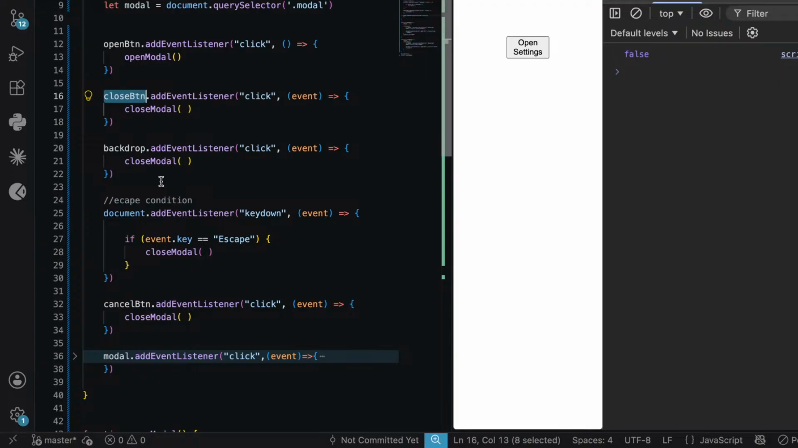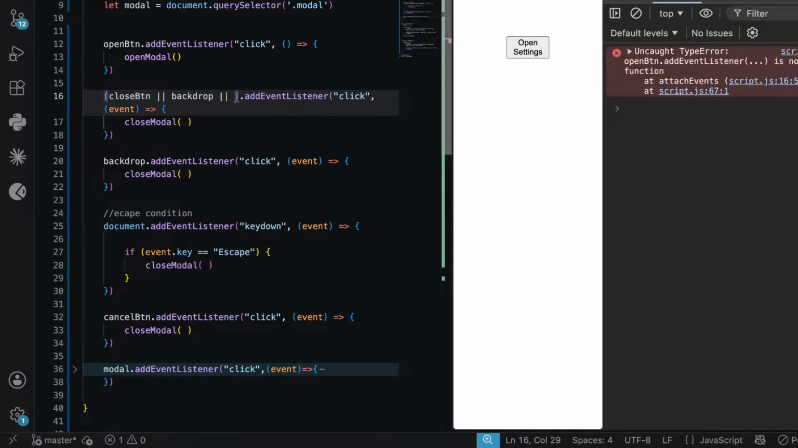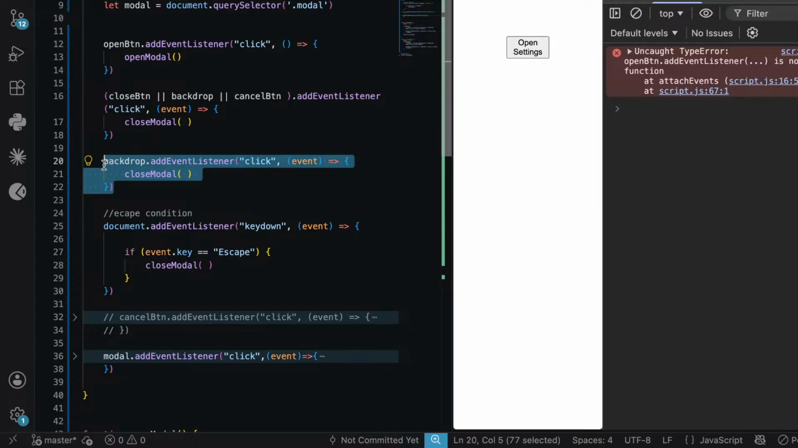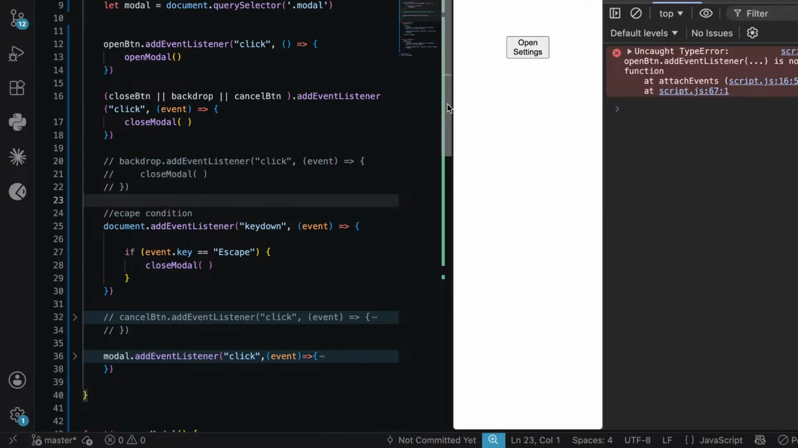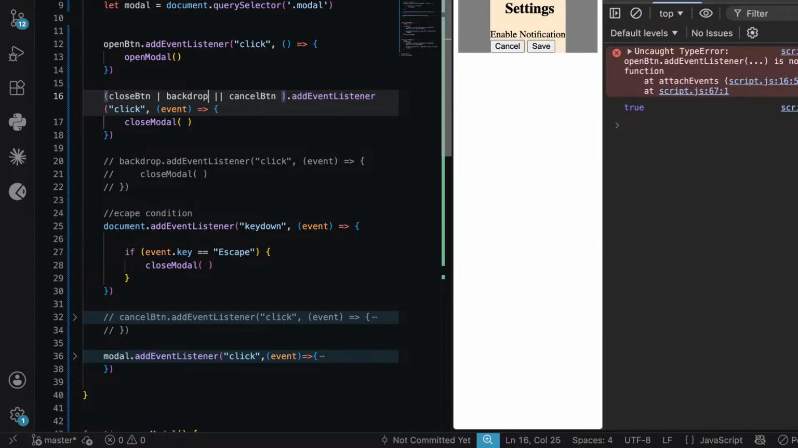But can we have this thing: if close button or backdrop or cancel button? If among these three things, cancel button, right, and backdrop, right, if these conditions are hidden, or like if among these conditions is true, no, this thing is not working. I was thinking about whether it works if it is a single thing.